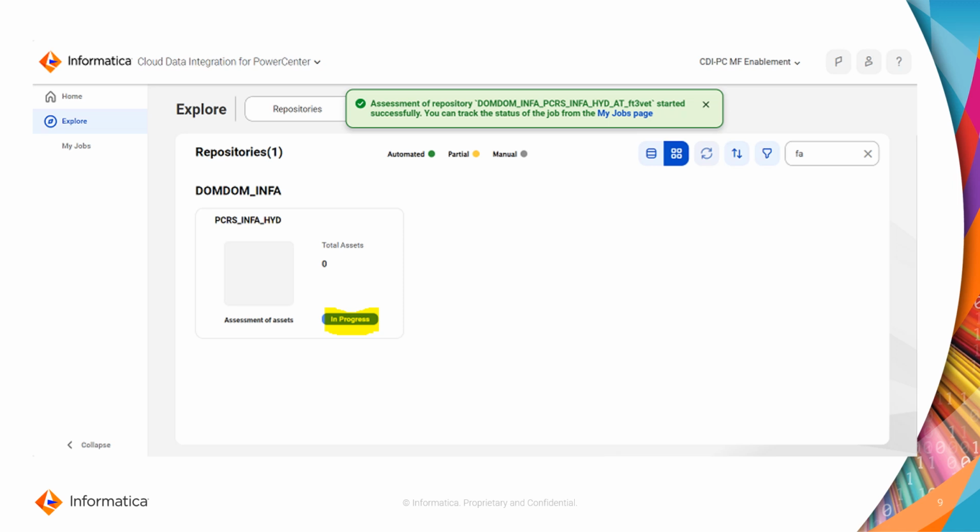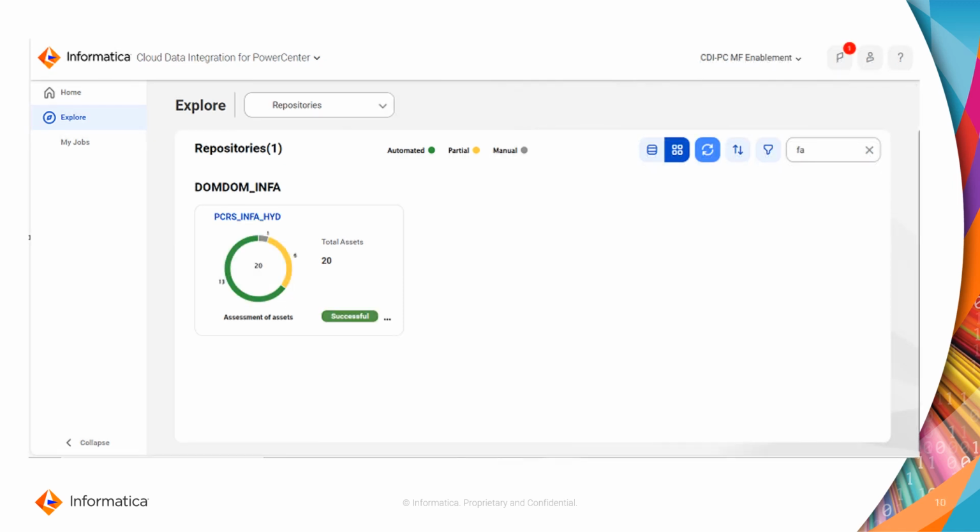You can see the execution is in progress. You can also check the status in the My Jobs tab. When you click on My Jobs, it will show the details of the job. Once the repository is assessed successfully, you will see something like this, where under the domain, the repository is visible on the page, and it is shown as successfully assessed with the assets which are automated, which are partial, and a few which are manual.